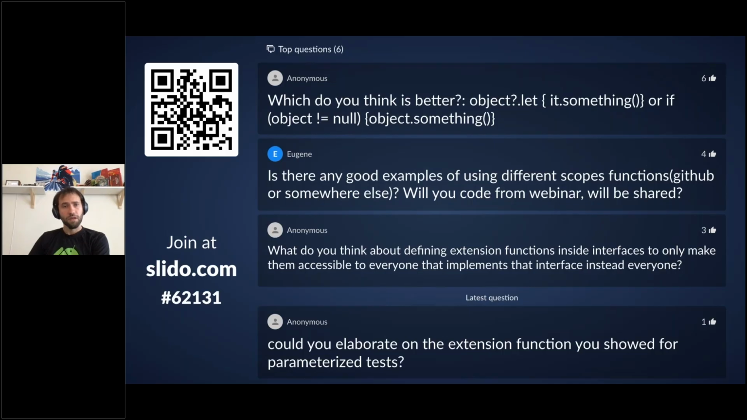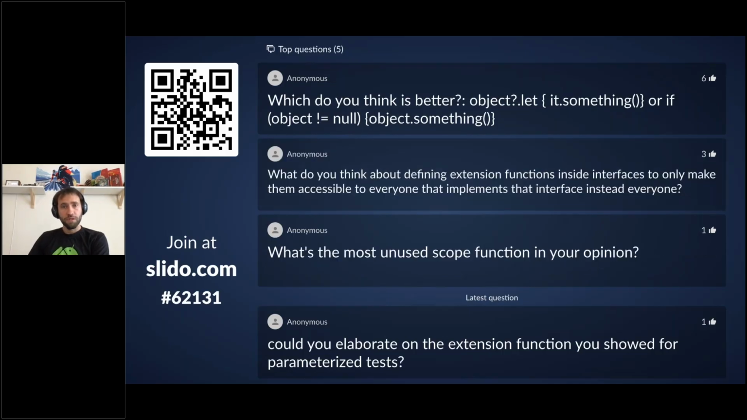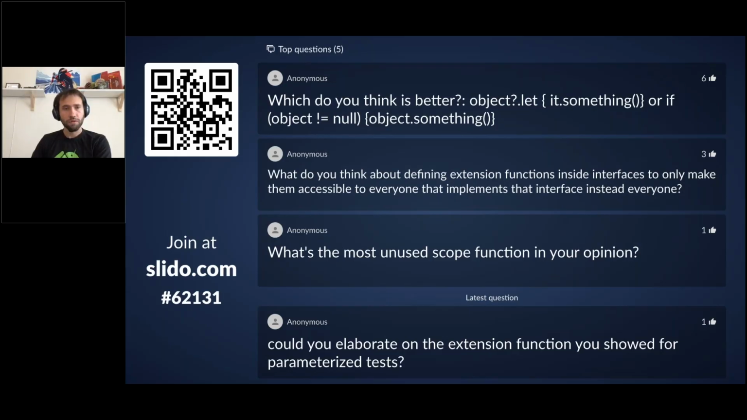Sure, yes. Which do you think is better: question mark object question mark dot let, or object not equals to null? I think I answered that one. I don't think there is a difference in terms of functionality here. It all depends on your team. If you have a Java team, use something that's more familiar for your Java developers. If you have a Kotlin team, then question mark let is totally acceptable.